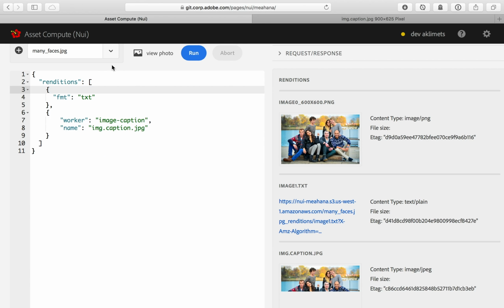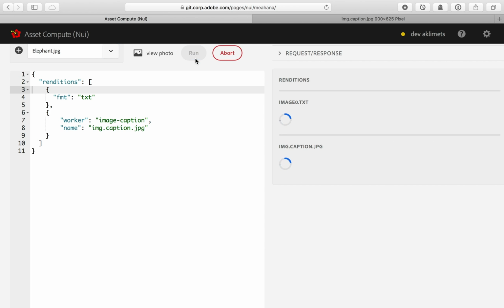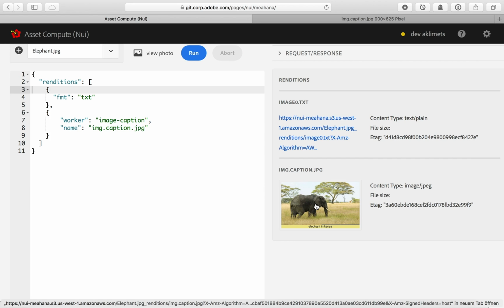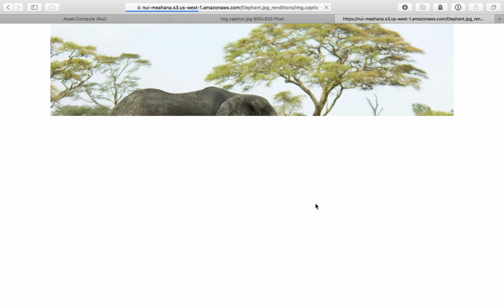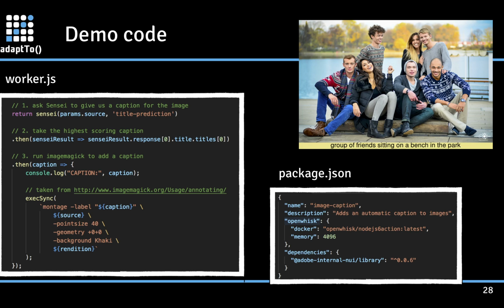And now let's show this for a couple other files. So we remove one rendition so we get a little bit quicker result. Here we got a picture of an elephant, and this run is going on. We wait a little bit. And there we have our new rendition. And if we look at it, you can see it labeled it with elephant in Kenya. Perfect.